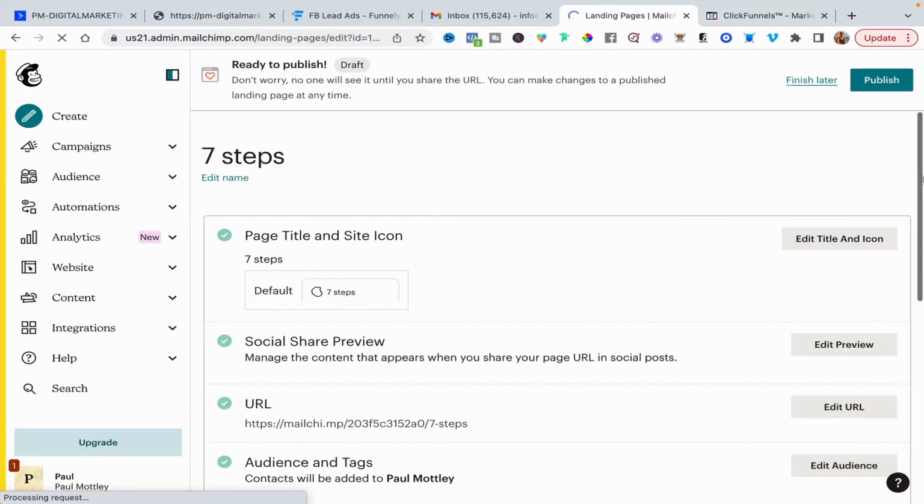And once you're finished, you are ready to publish, it's actually going to give you a whole bunch of different things that you can fill in. You can edit the title and icon so that when something loads, you'll see up here, I've got like the M for inbox. Or even like the little Mailchimp logo there, you can add something on that, a social share preview. You can change the URL.